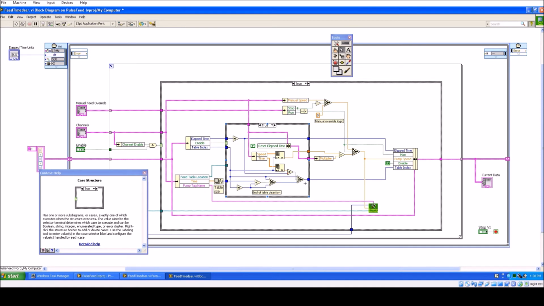The idea here is that if the program runs for a very long period of time and runs off the end of the table, what happens is that the program simply stops at the last valid value in the array and pumps at that speed forever.